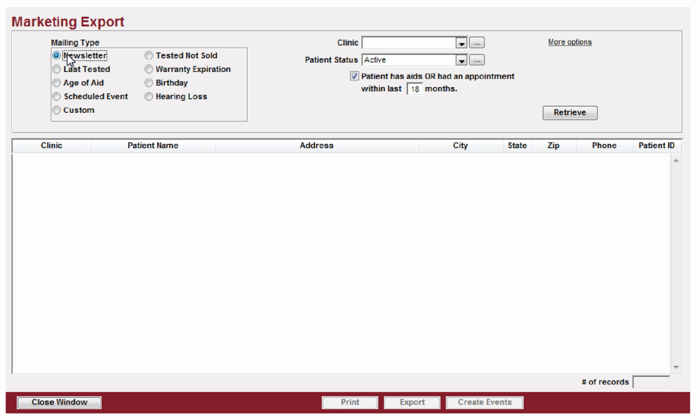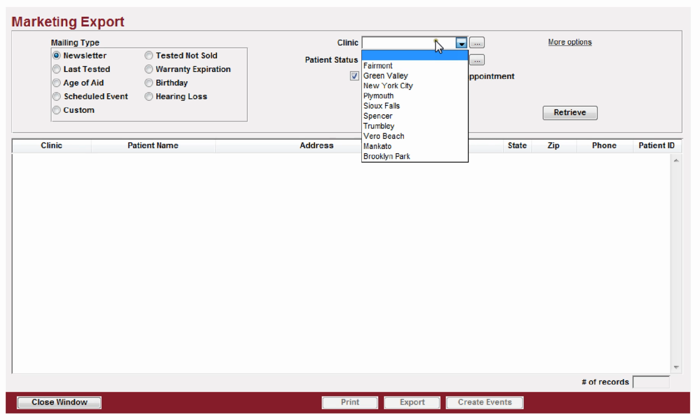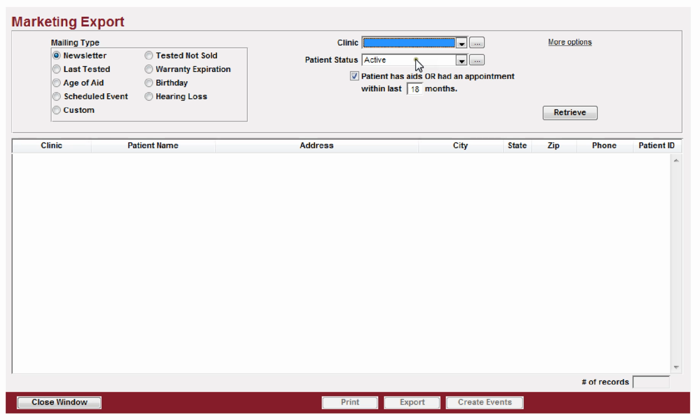So one of our predefined types of mailings is a newsletter, where maybe you'd want to periodically, maybe on a quarterly basis, generate a newsletter or submit a newsletter to all of the patients that are active and have hearing aids or had an appointment within the last 18 months. That's our default criteria for this newsletter. You can pick and choose. Maybe you want to narrow it down to only patients of a certain clinic, or maybe you want to include all patients. These are the selection options that would pertain to this mailing type.